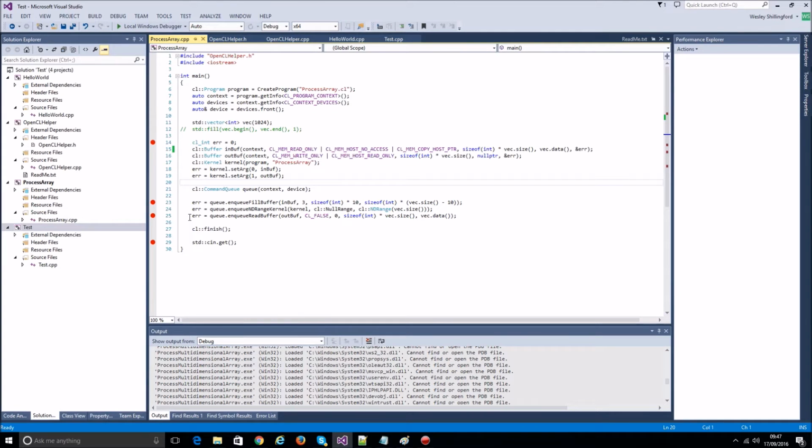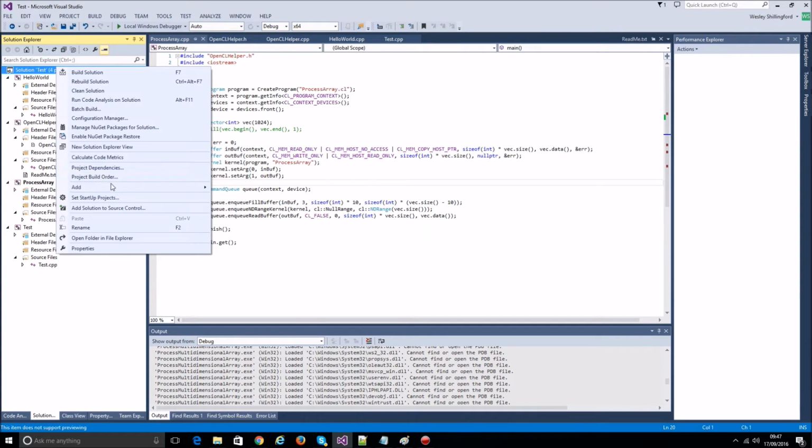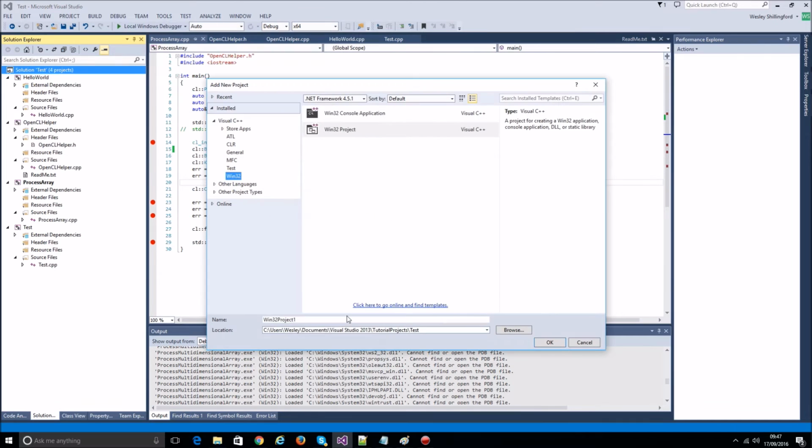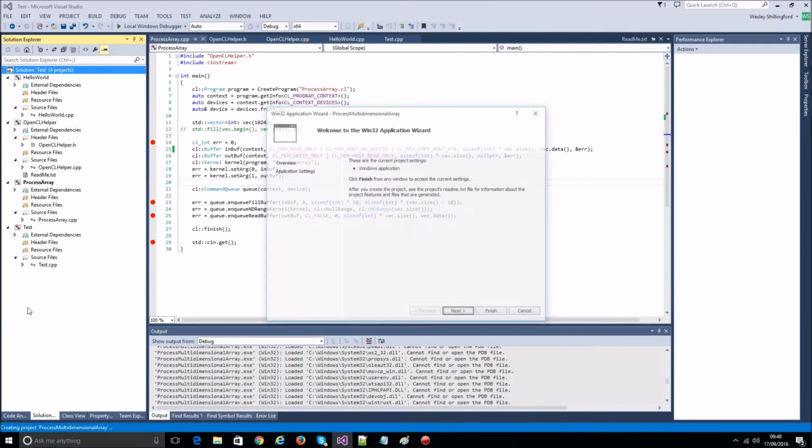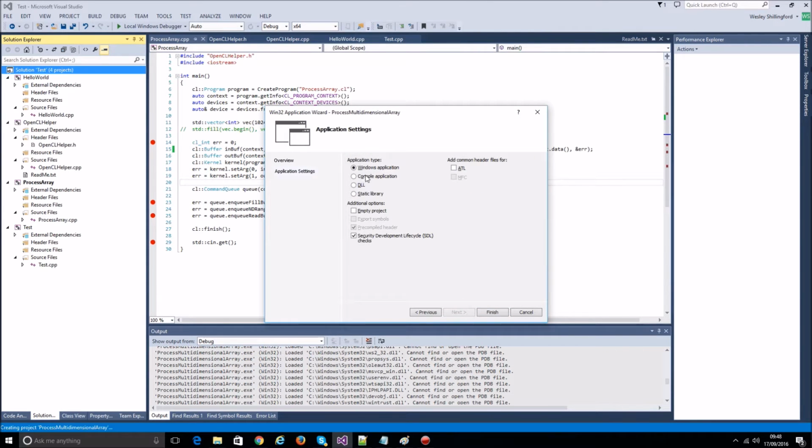Okay, now that we know how to process a single dimensional array, let's look at how to do it in multiple dimensions. So I'm going to create a new project. We'll call this process multi-dimensional array, and make it a console application and an empty project like we've been doing.